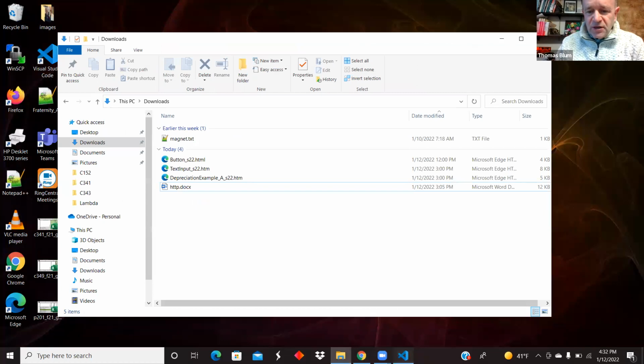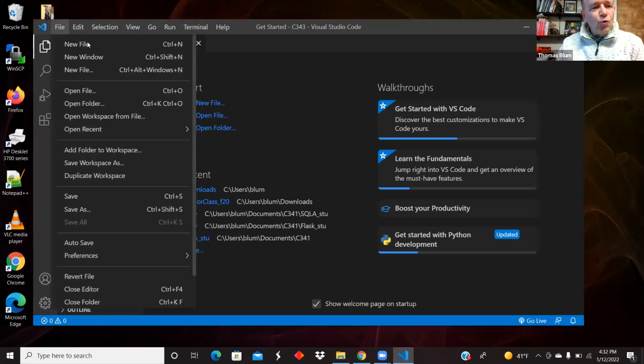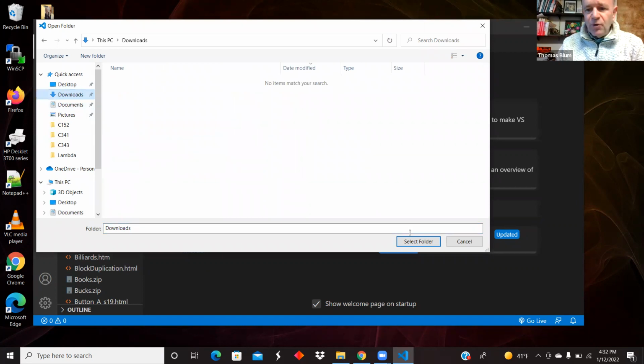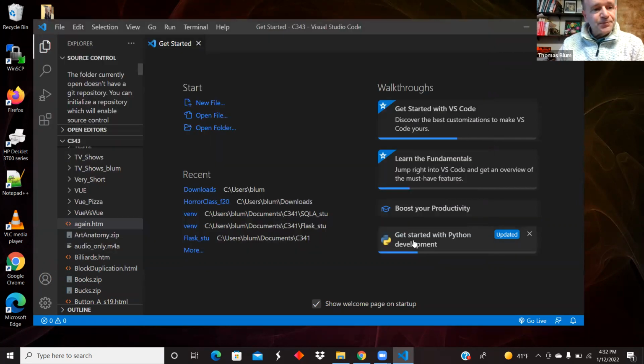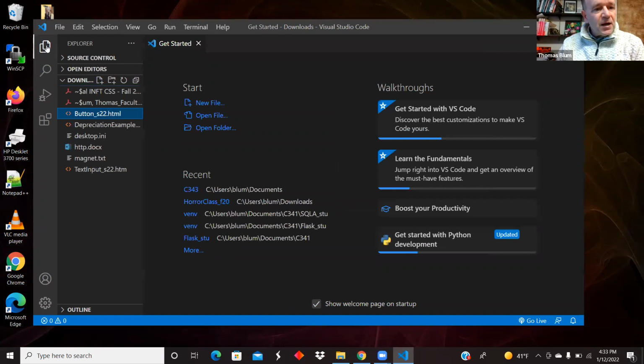Okay, so I'm going to use Visual Studio Code, and the first thing I'm going to do here is open the folder where the file is that I want to show you. So open folder, and it is in my downloads. So I'm just going to open the downloads folder. And then I'm going to look here at my Explorer. And here's what I want to show you, this button.